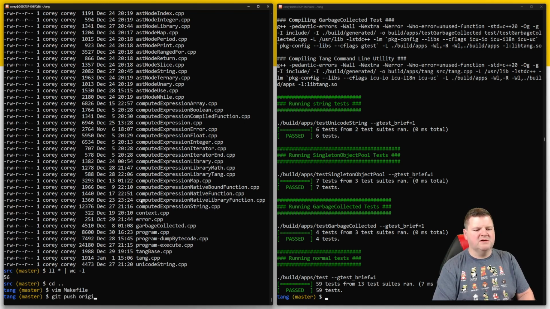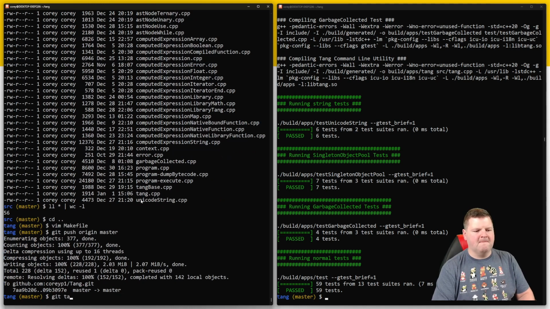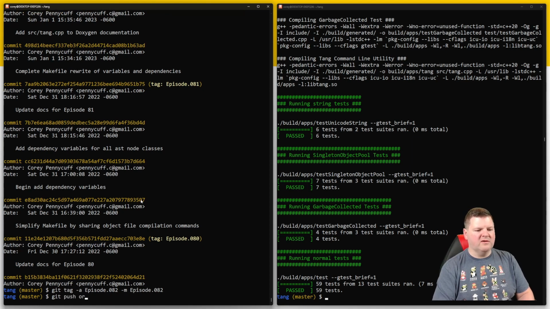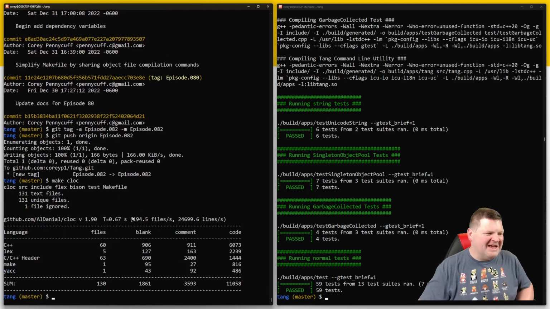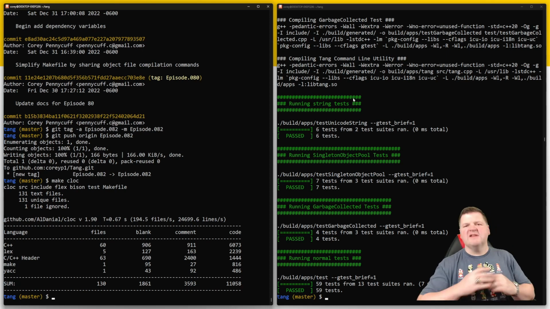So, git push. I don't remember what episode we're on, but if I say git log, episode 81 was the last one, so git tag -a episode 082. Our message is episode 082. And that is pushed up, and I usually end showing the lines of code count, even though we've already done that. And I think this leaves us in a good spot.